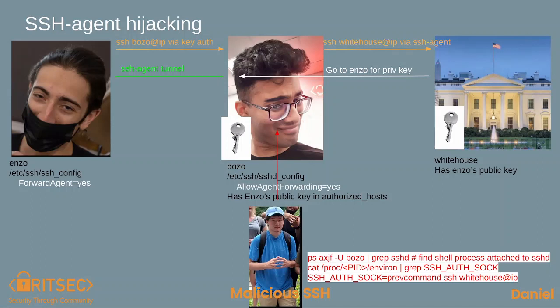And then he can run SSH. He can first apply that socket, setting it equal to whatever this command returns, right? And then he's going to use that to SSH to the White House at its IP. He'll be able to do that by tricking the White House into thinking that he's Enzo, because he's using that tunnel that connects to Enzo's box, right? So now he has a shell on the White House. So that's SSH agent hijacking.